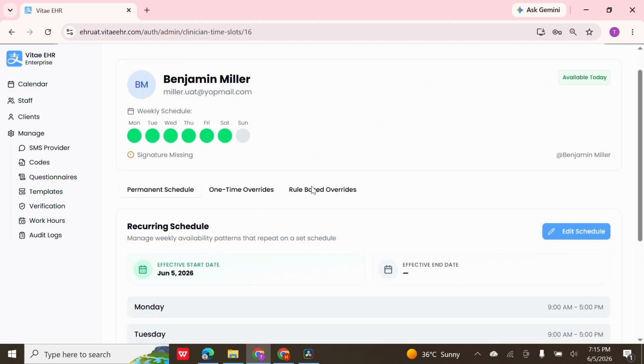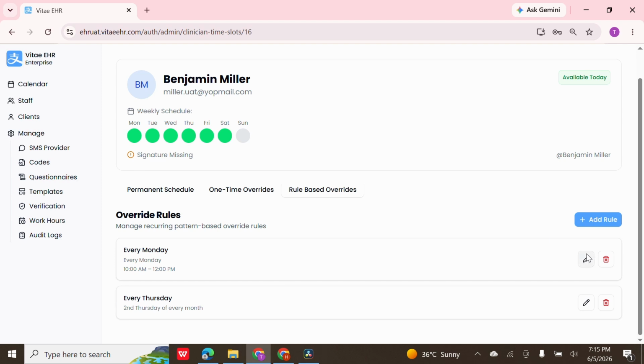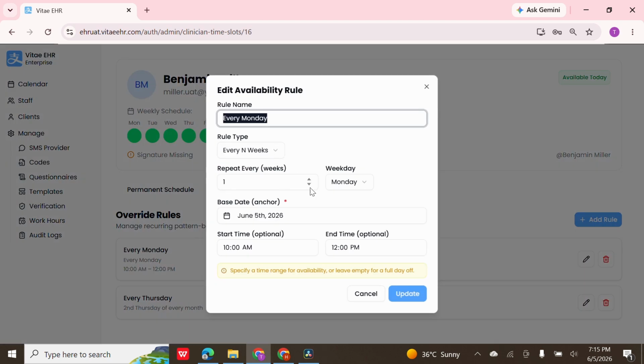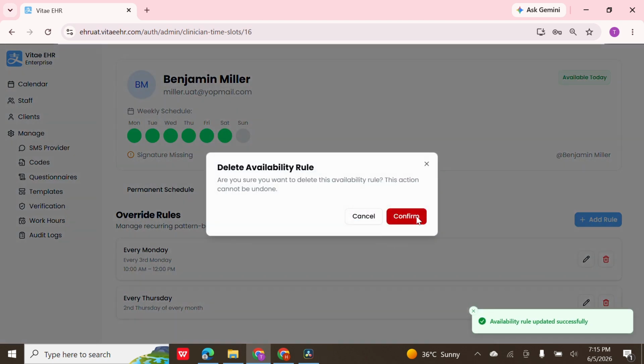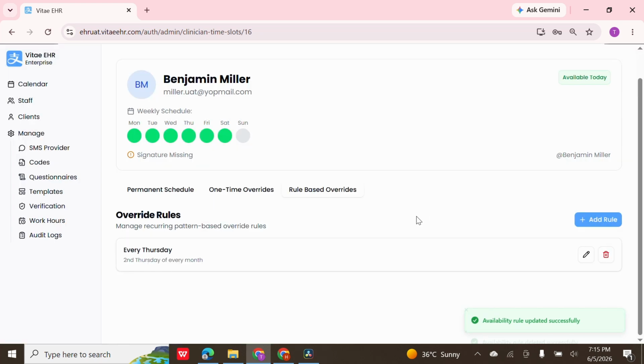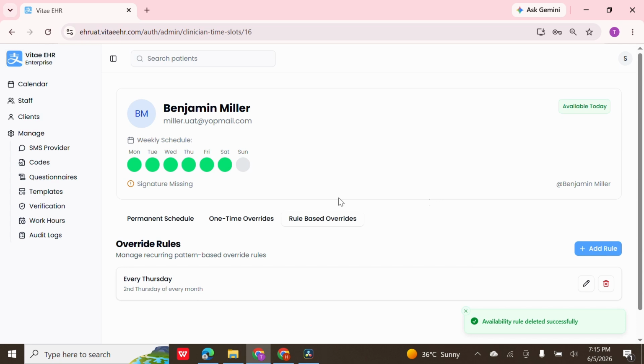Rules can also be modified when needed. Simply click the Edit option for the desired rule. Make the required changes and save. The updated rule takes effect immediately. To remove a rule, click the Delete icon associated with that rule. The recurring rule will be removed from the schedule.